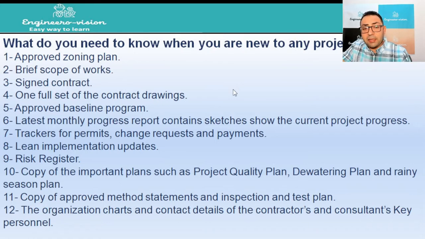Something else is the lean implementation updates. Lean implementation is something related to the planning, but it's more practical, and we need to go through that in the coming sessions. It will give us a clear view about the lean, which is something really new and great.